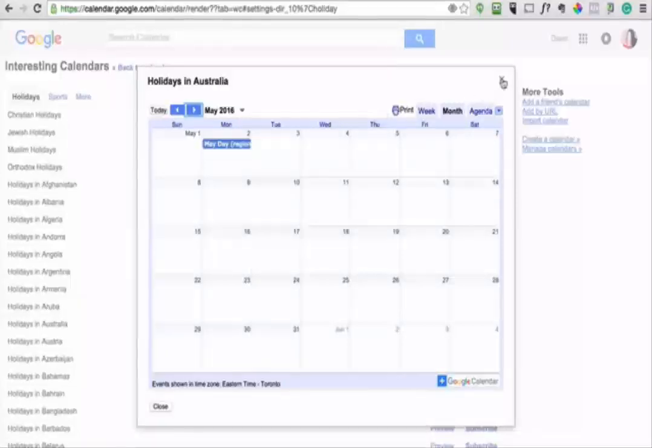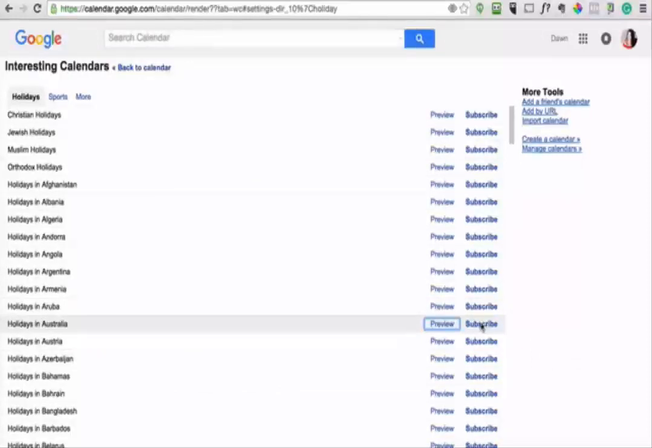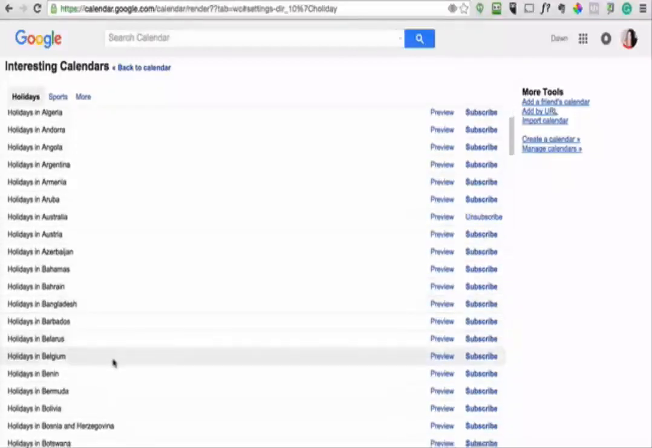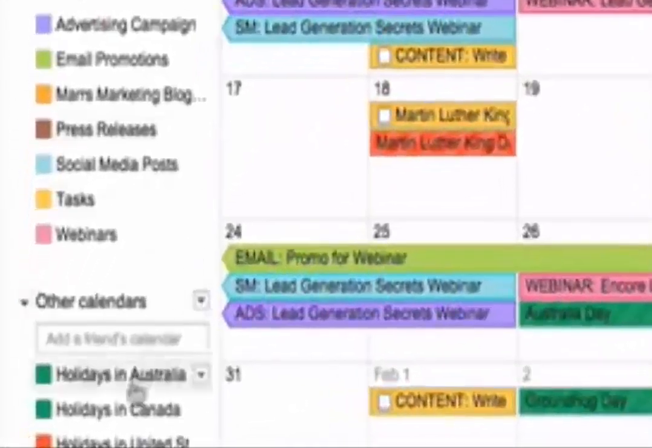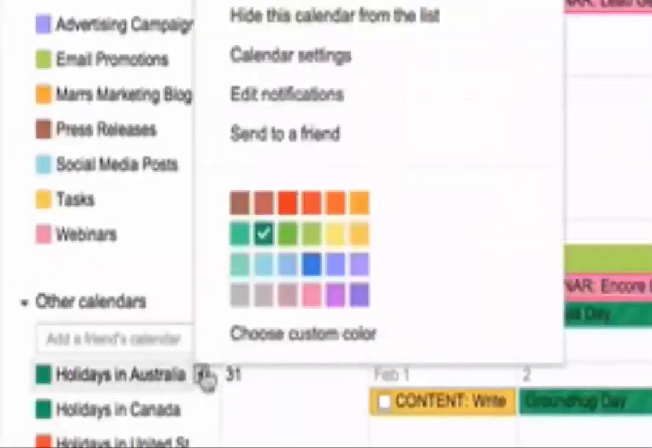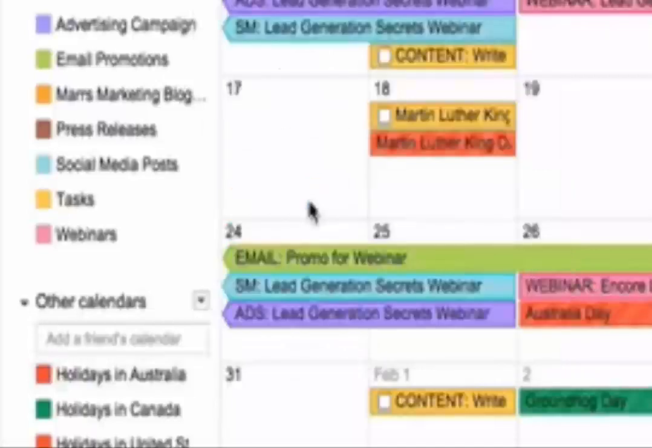So I'm going to close out of this. And what I can do is actually subscribe to this calendar. And I also want to go and grab Canada because I am from Canada and I market in Canada. So I'm going to use those two calendars. And now I can go back to my calendar. And you can see that they've been added here. And I'm going to make them in bright colors. I'll make Canada.